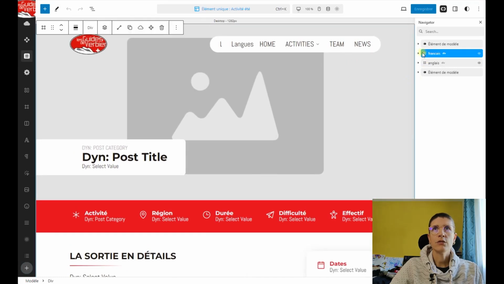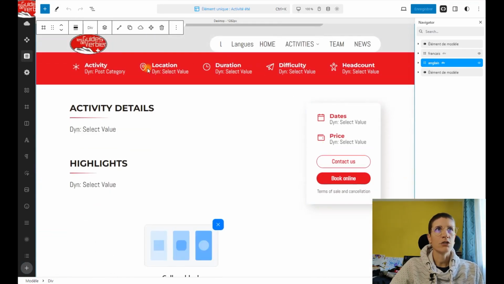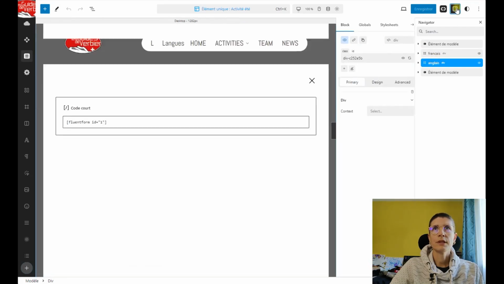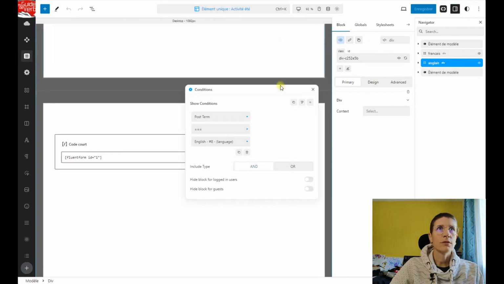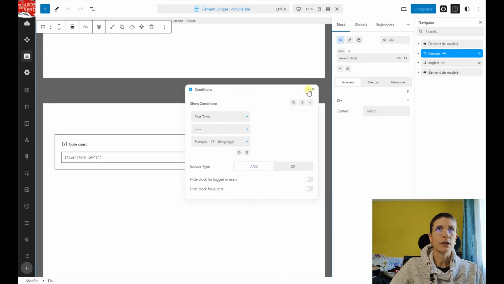A French template I've put in a div I called French, and another one, the English template. It's exactly the same. Obviously I changed the words to translate it in English, and I have a condition here. English div condition post term equals to English, French div post term equals to French.